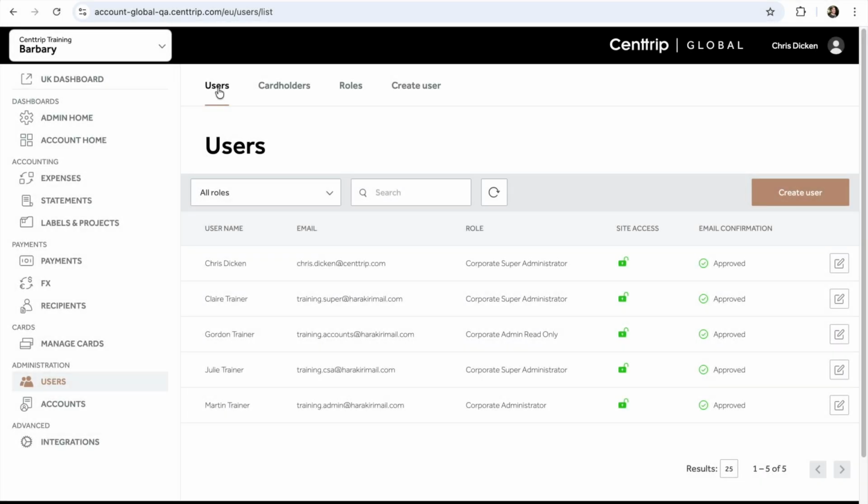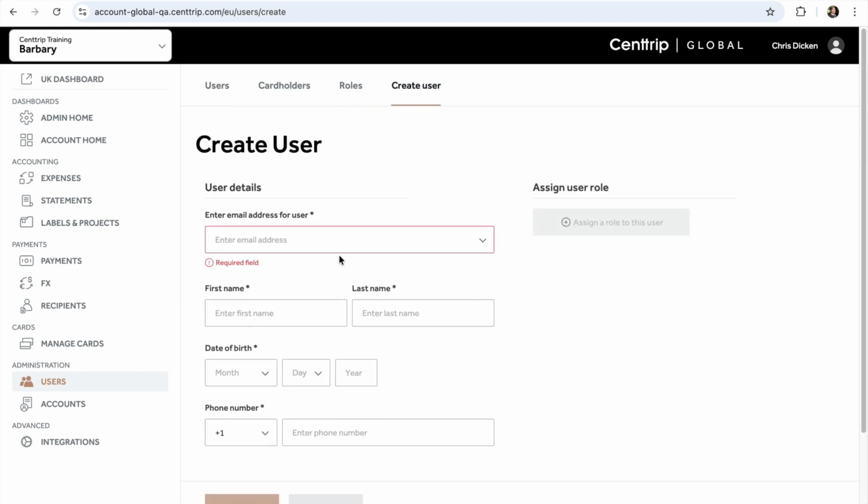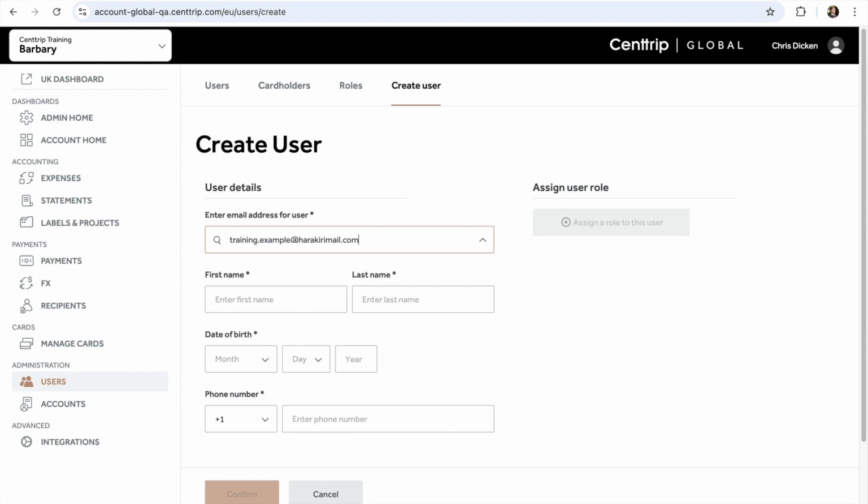But what we're going to do is create a new user and give them access to the platform. So to do that, I'm going to click Create User. I'm going to give them an email address. We'll call it training.example@harakirimail.com. Okay, that sounds like a weird email address.